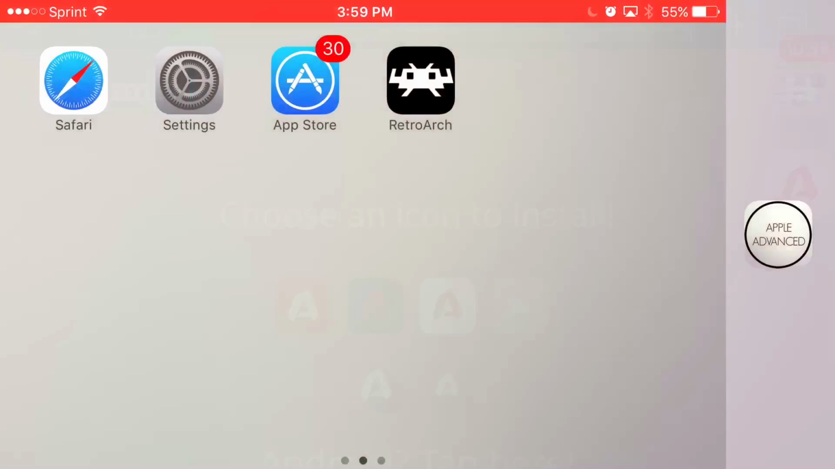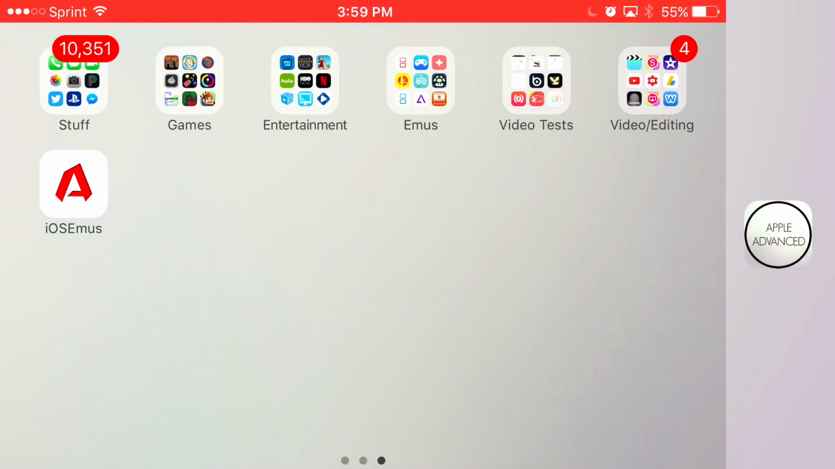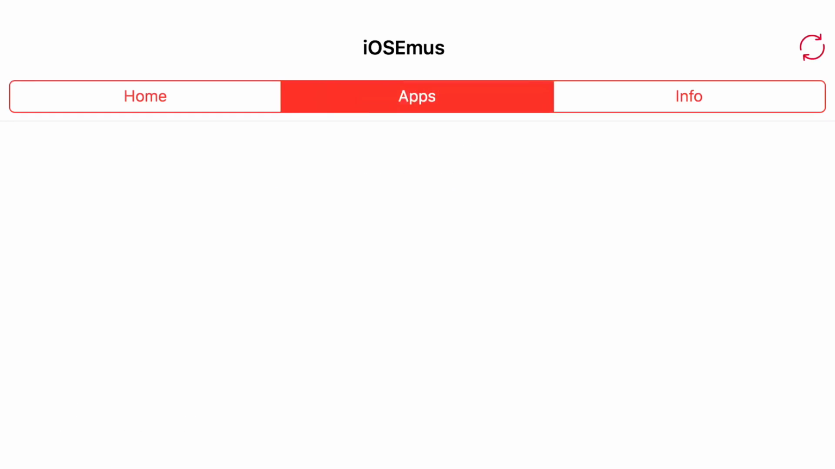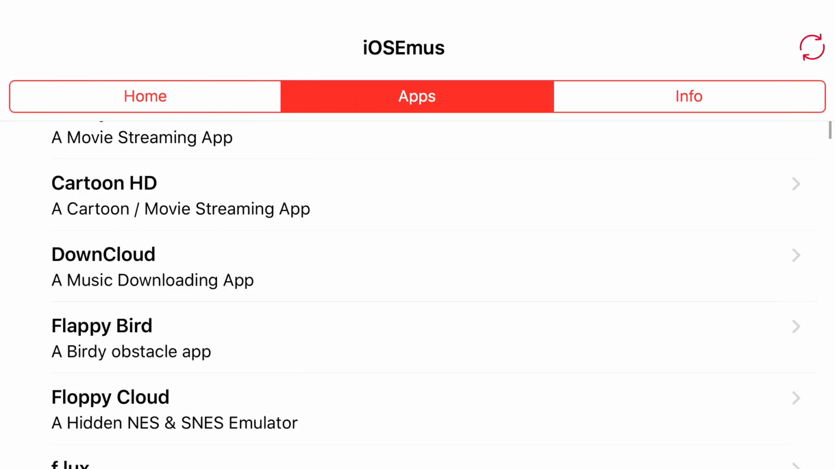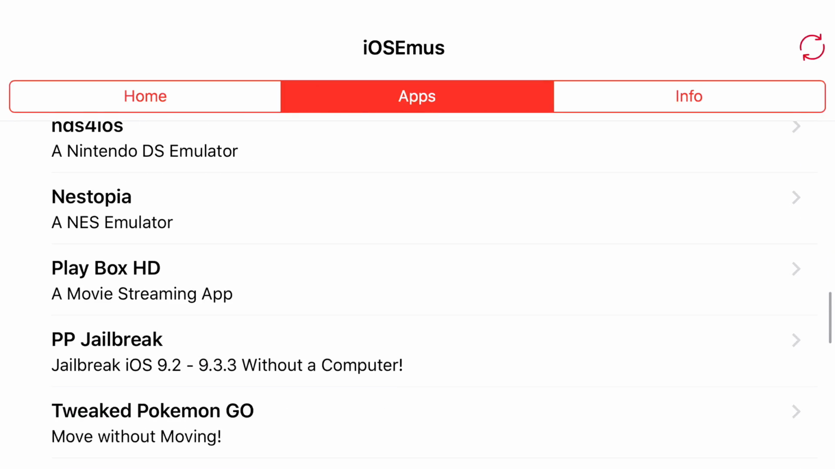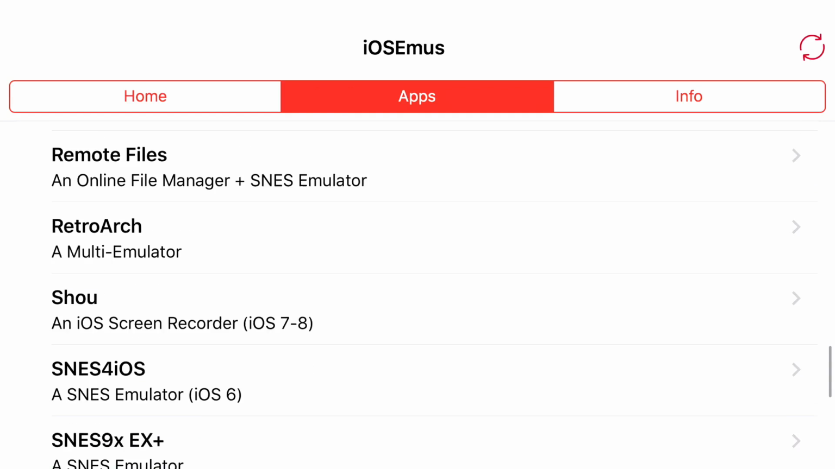Now once you get back to your home screen, you should see this app right here, iOS EMUs install. Go ahead and click on that app. Let it load up, and at the top you'll see home, apps, and info. Click on apps and scroll down so you can find RetroArch. Once you find RetroArch, just click on it, and you should be redirected to Safari.